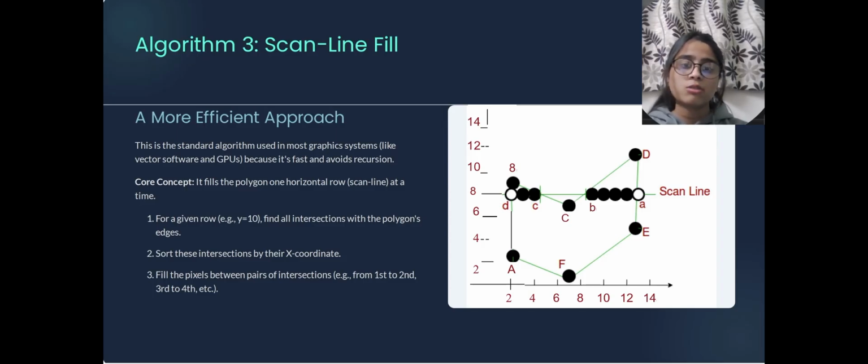And for any given row of pixels, for example, say y equal to 10, the algorithm first finds all the points where the polygon's edges intersect that row. And then it sorts those intersection points by their x coordinates, that is from left to right. And finally, it just fills in the pixels between pairs of intersections. It fills from the first to the second intersection, from the third to the fourth, and so on. Then it moves up to the next row, which is y equal to 11, and does it all over again.